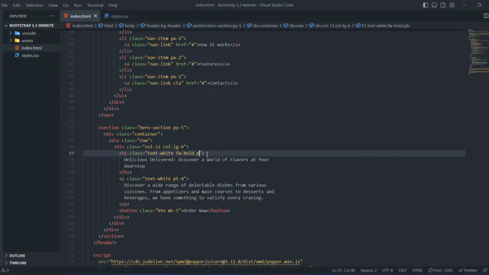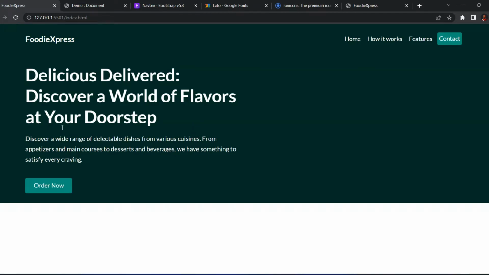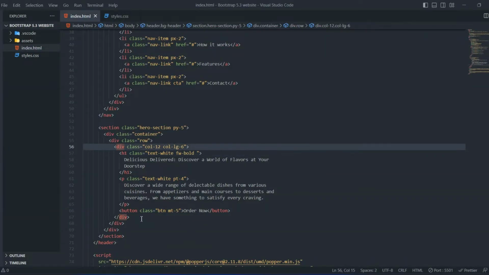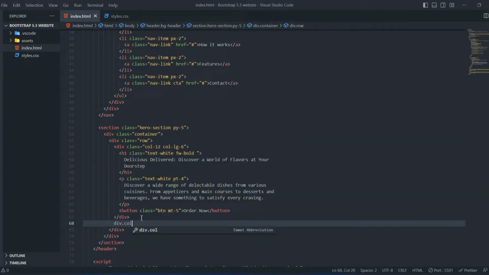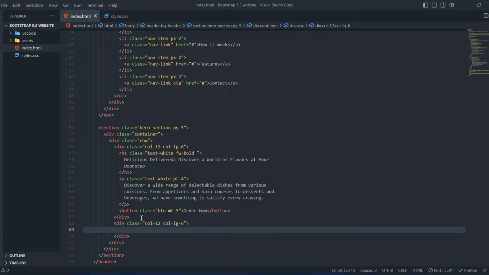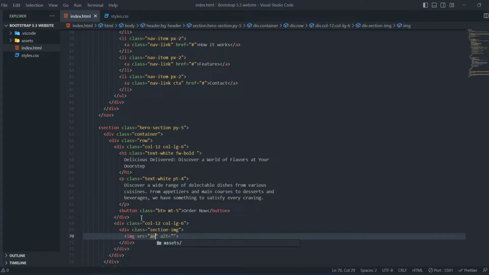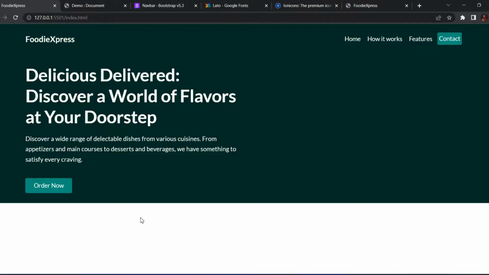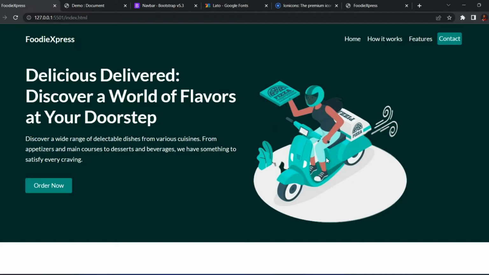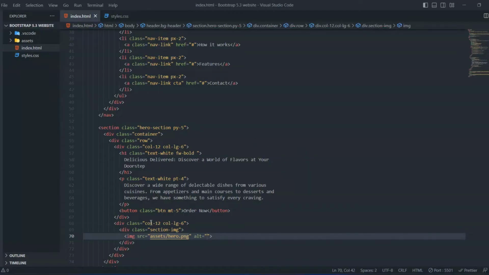Here we are gonna give this so that the text looks together, and we're gonna use an image here. So let's go div.col-12, col-lg-6. I'm gonna use a section here called section.image. We will see why I'm using a section here in a bit. Let's say assets 0. Okay, looking good. Let's give it a class of hero image.